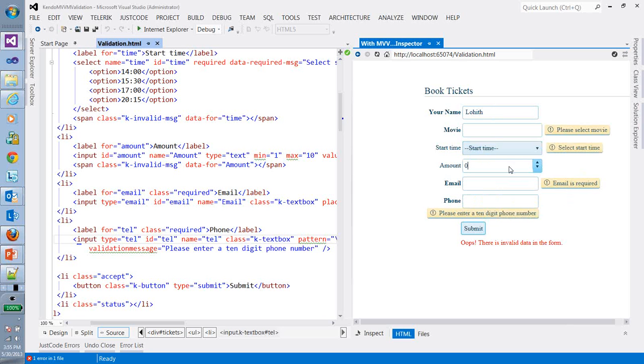And then again amount, if I do this, okay, I need this way. So amount is required. Email, you see this? It says email is required. Now let's try to put something in and then go ahead. And then phone. And then you do this. Basically, since I haven't fulfilled everything, it says, oops, there is invalid data in the form.